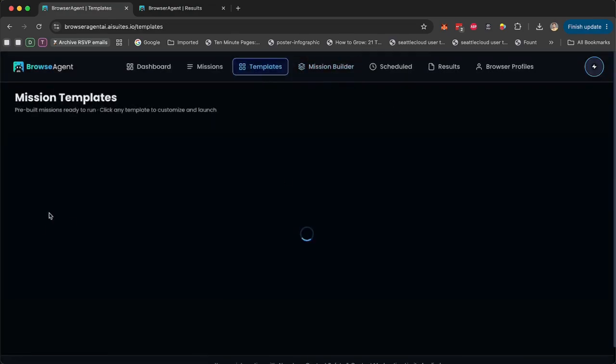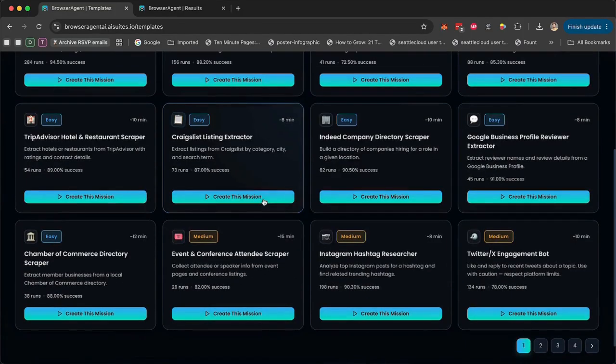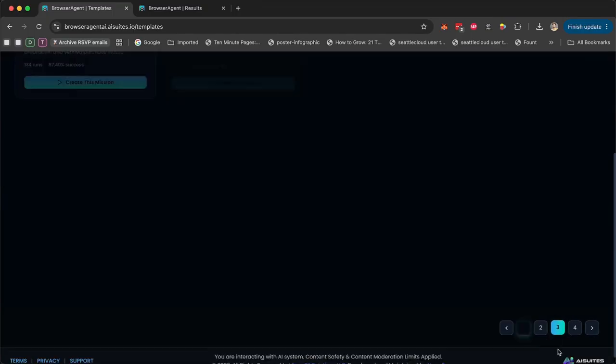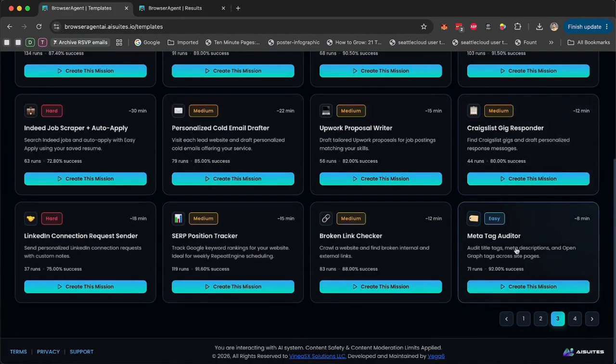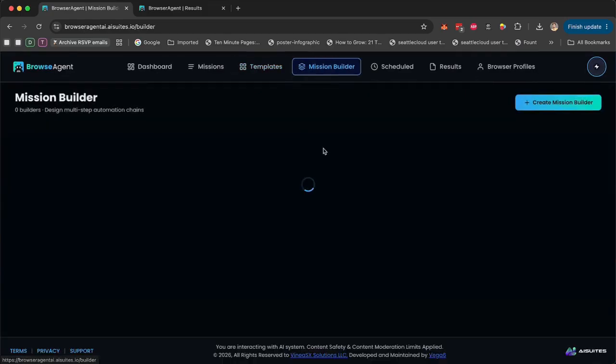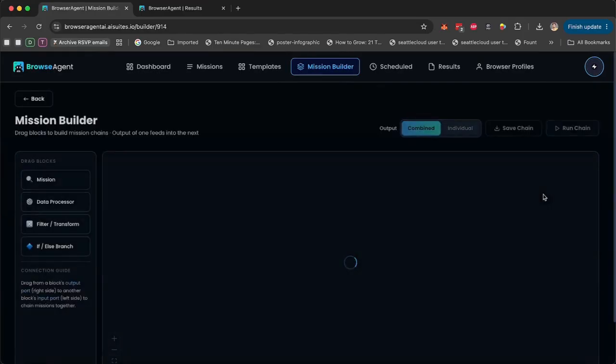So like you go into templates and you'll be like, okay, I want you to run the Google scraper first, and then I want you to run LinkedIn's profile scraper, and then once you've done both of those, do an Instagram hashtag research, and then do a cold email approach one where you write personalized cold email approach, and then next one you go do a SERP position tracking, and then send all that email to me. So you create this custom mission where you can mix and match multiple missions, and based on results you can add if and else conditions as well. So you can go if and else branches as well.